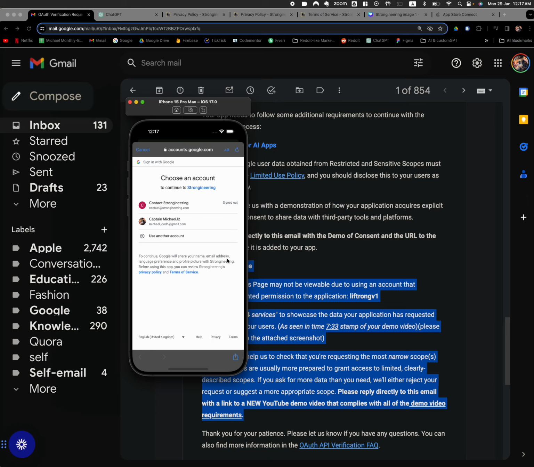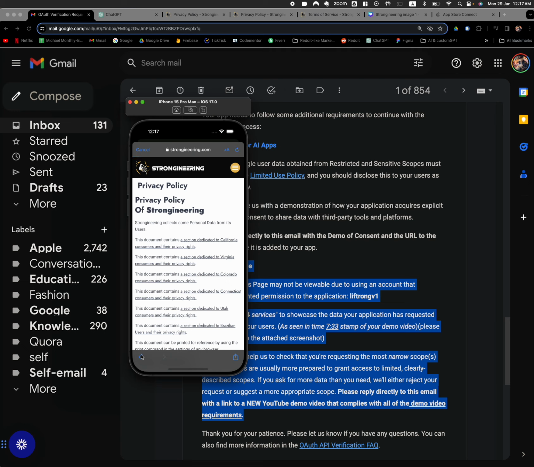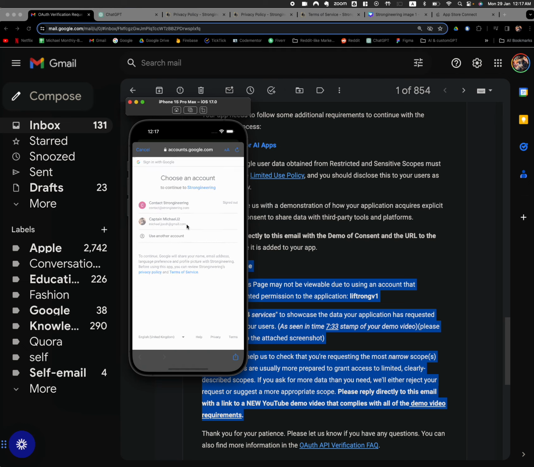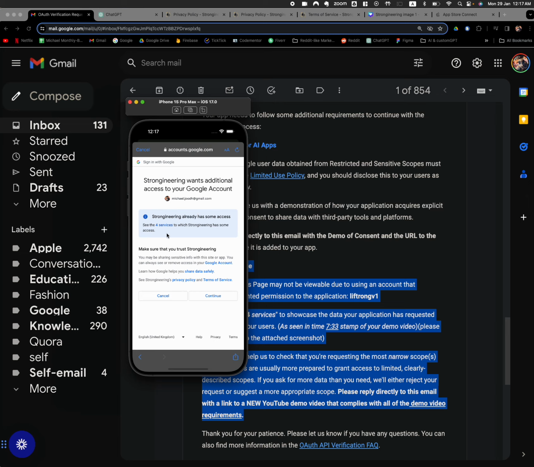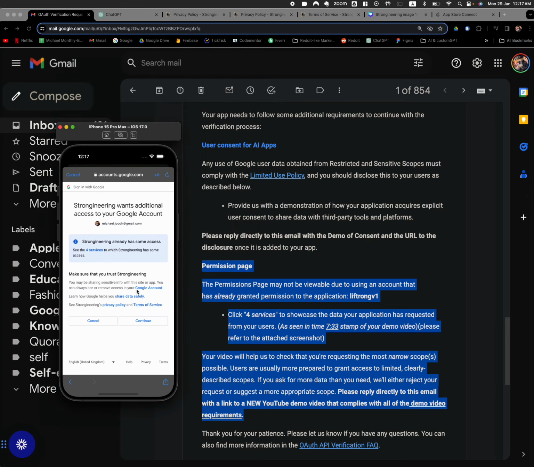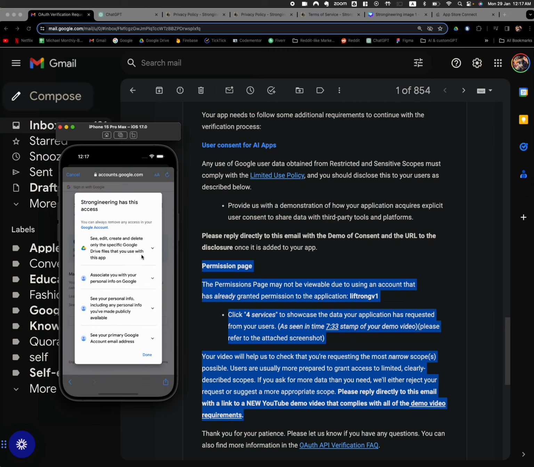Google will share your name, email address, language preference, and profile picture with Strongineering. Before using this, you can review Strongineering's privacy policy, which comes up. Yeah, and then I'll click. Oh, now there's a see 4 services, right? I'm going to click for the 4 services.